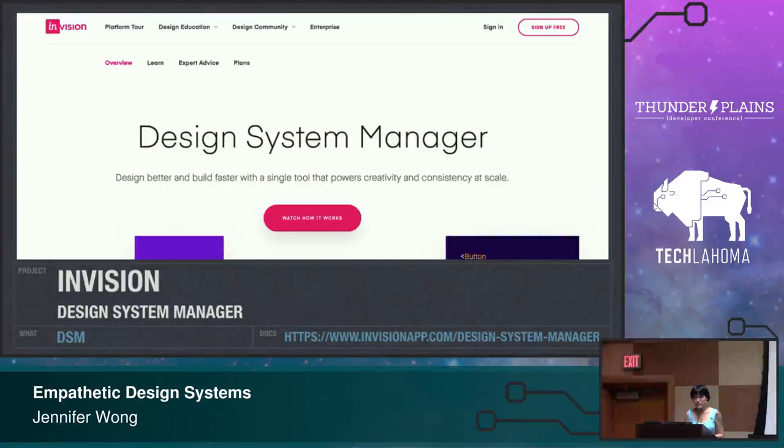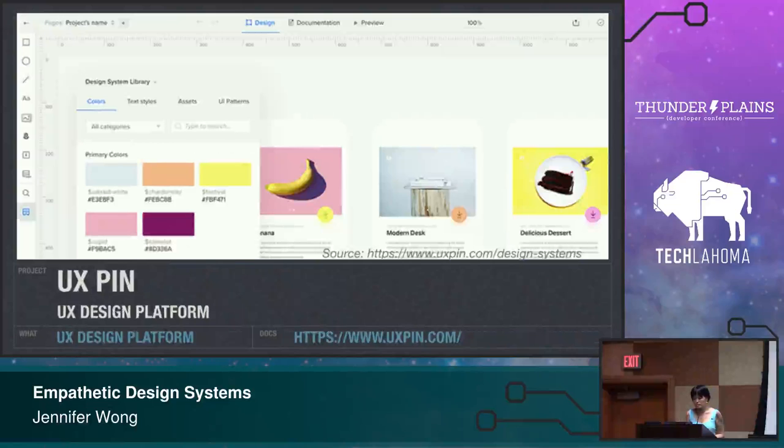Another cool thing that came out fairly recently is Envision actually has this product called Design System Manager. So it helps you actually organize a design system from the design side. So it's very structured, and I'll show a screenshot of that in a bit. And then also UXPin, which does a very similar thing to DSM.